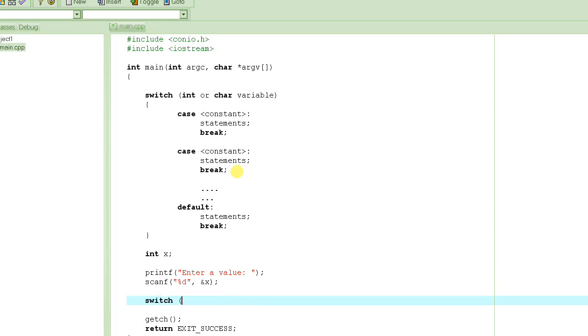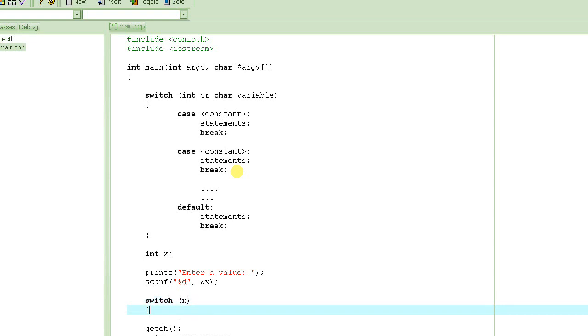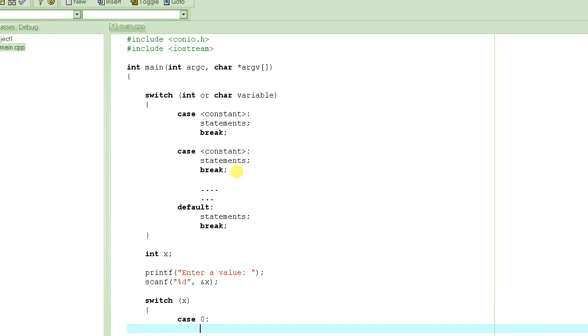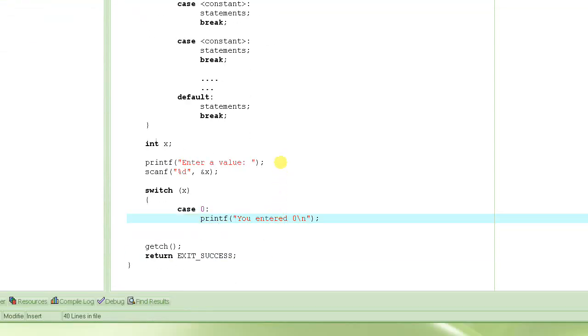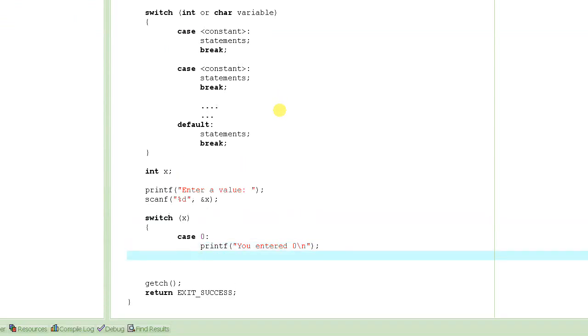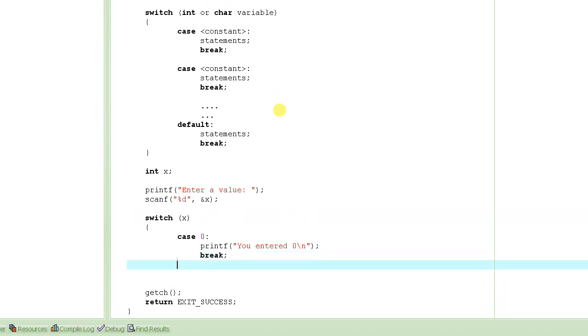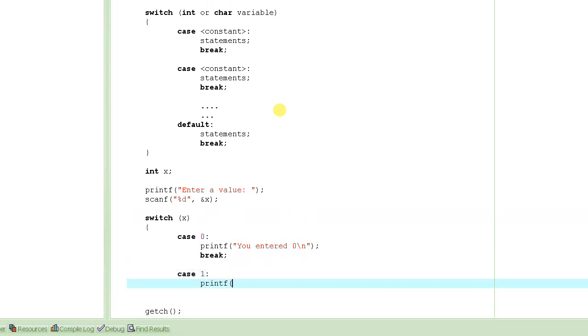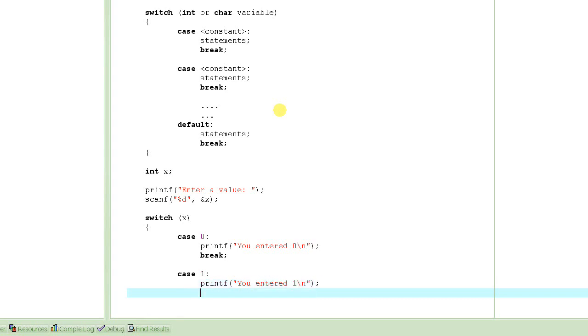And then we can write switch x. So we are switching on x. So case 0: if the user entered 0, do printf you entered 0. So we print this statement, and then break. And then the next statement, case 1: if the user entered 1, you entered 1. So we print that you entered 1.